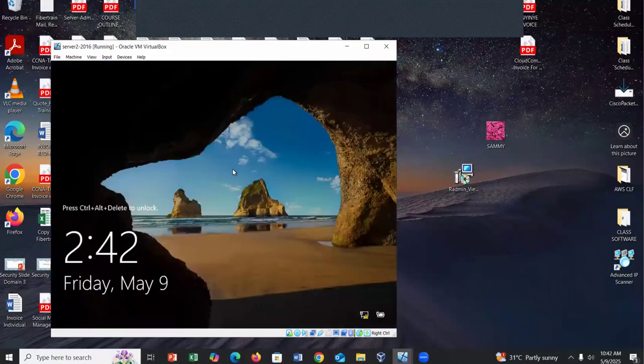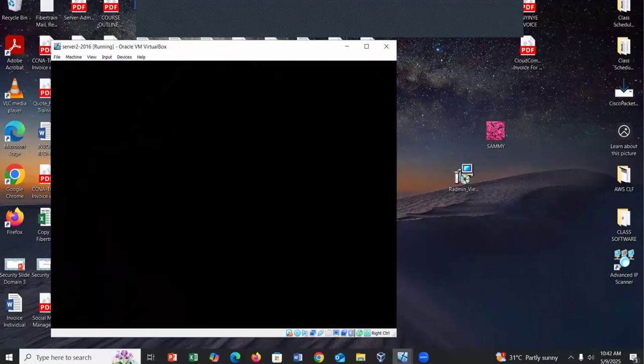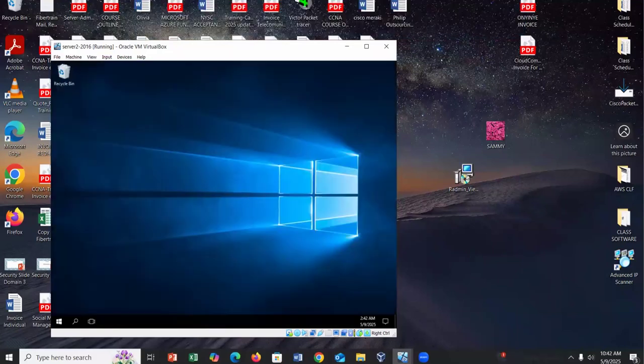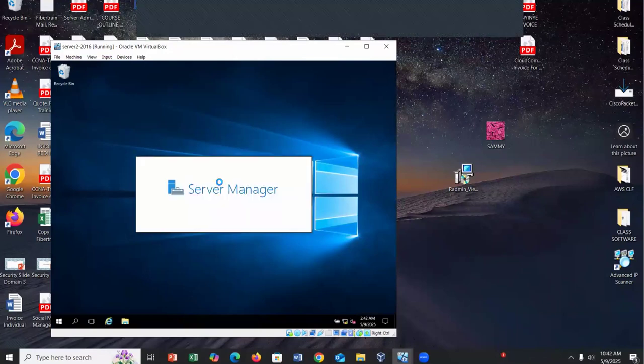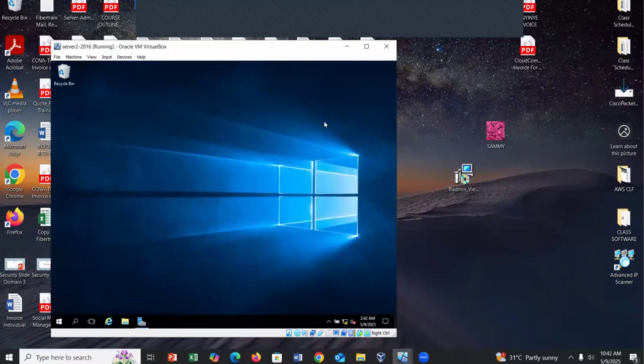So I need to log back in to this server. Once I log back in to this server, let me try to drag anything inside this server and let's check if this drag and drop that I enabled is working or not. If I close this Server Manager and I drag this software here, if I drag it to this server, you're going to see that we are able to drag something inside the server now, but in the first place, we were not able to drag anything.